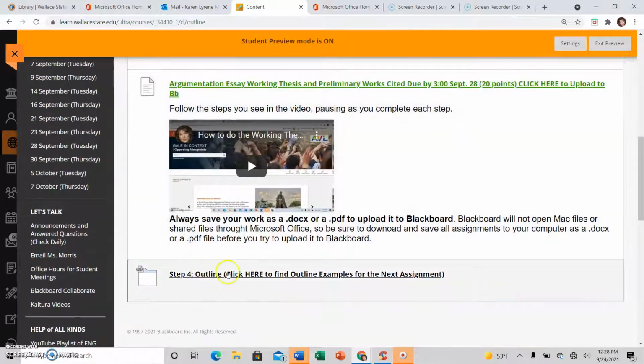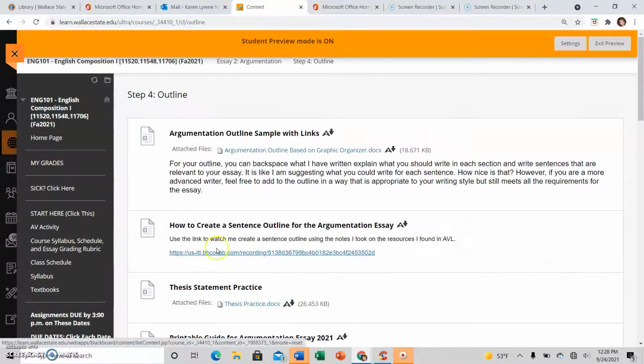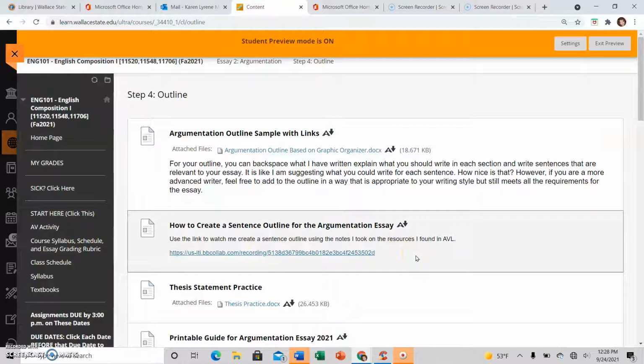And then I connected you to the outline part of the argumentation essay information. You can find it there or here, just to sort of prepare you for what all goes into the argumentation essay. So this graphic organizer shows you what to write in each sentence of the outline. But your outline's not going to be due for a little while. I'm giving you plenty of time to do your research and really think about your position.